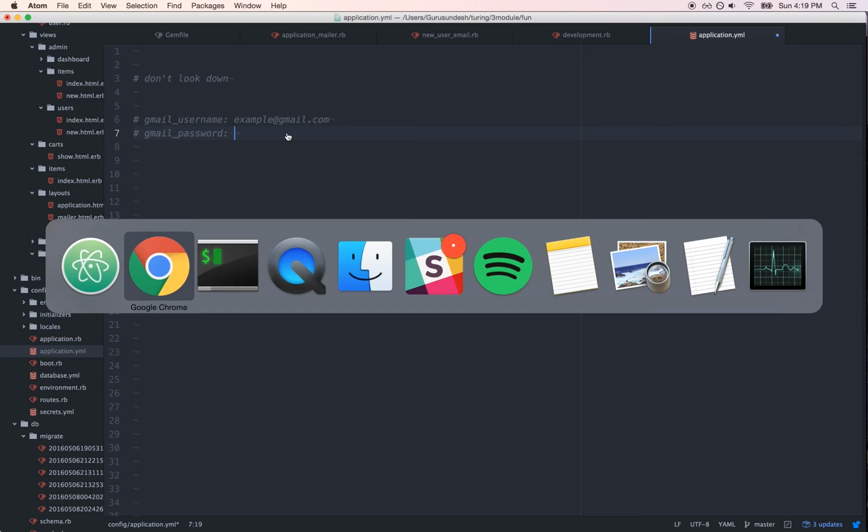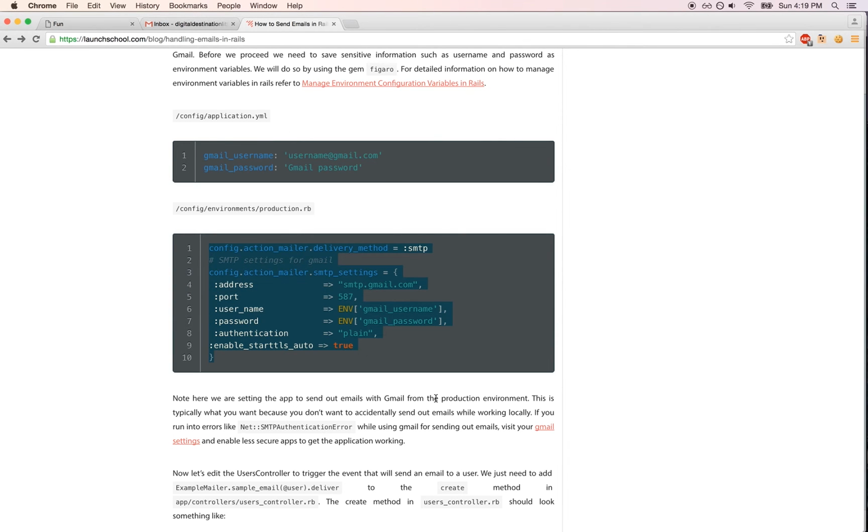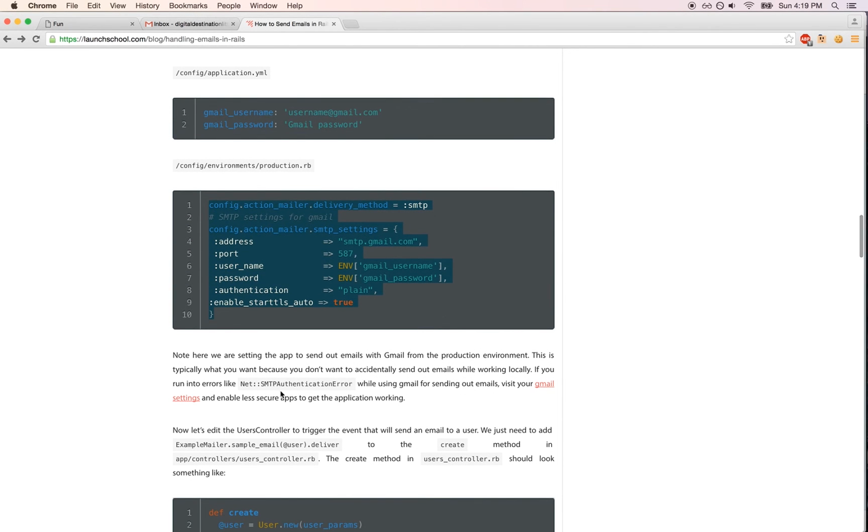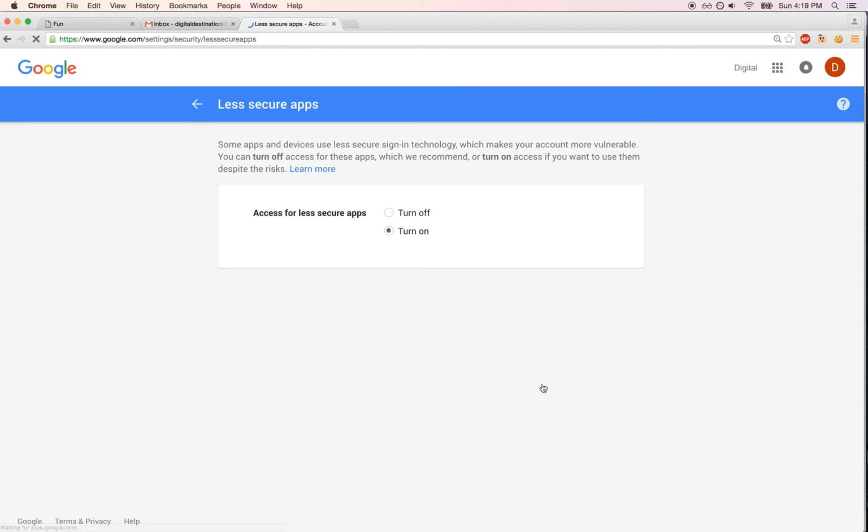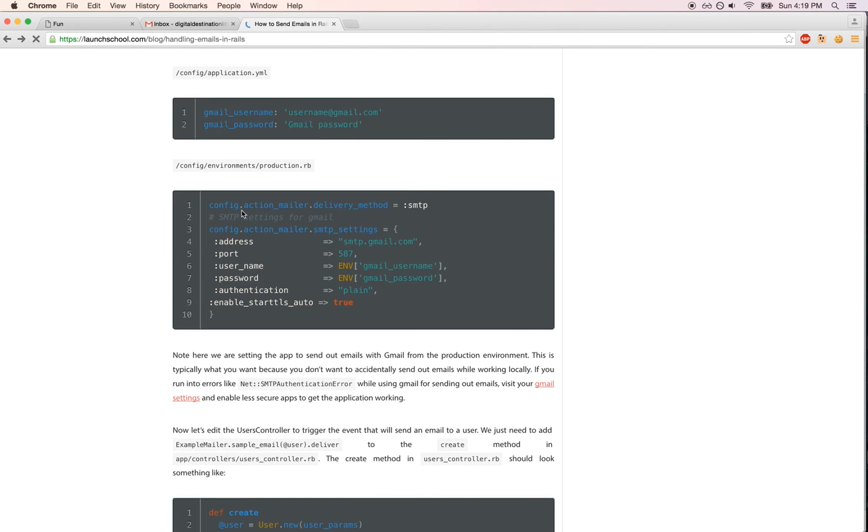Yeah. If you're having issues with that, it does mention if you get something called an SMTP authentication error, if you do, click on this. You can change your Gmail settings, and you're going to want to turn that on for access for less secure apps. But you're probably not going to have that issue, but if you do, that's how you're going to fix it. We put that in our application.yaml file.